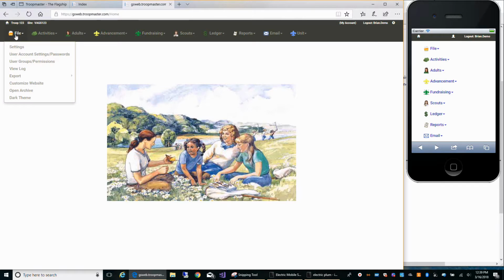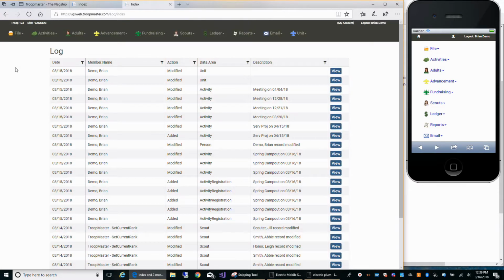Under the File menu, you'll find basic general settings, account settings and passwords, user groups and permissions, where you will set the permissions on which groups have access to which areas of the program, a complete log of who's changed what in the system, when they changed it, what the old values were, what the new values are.